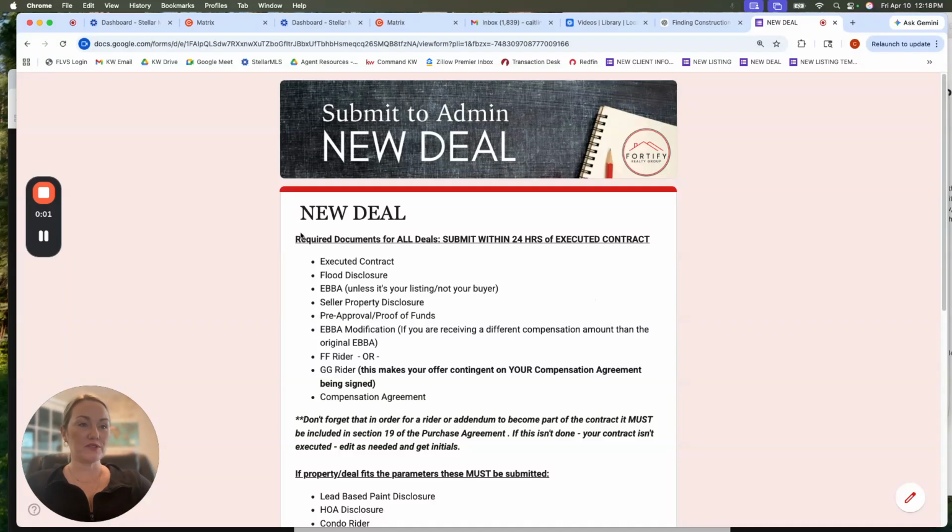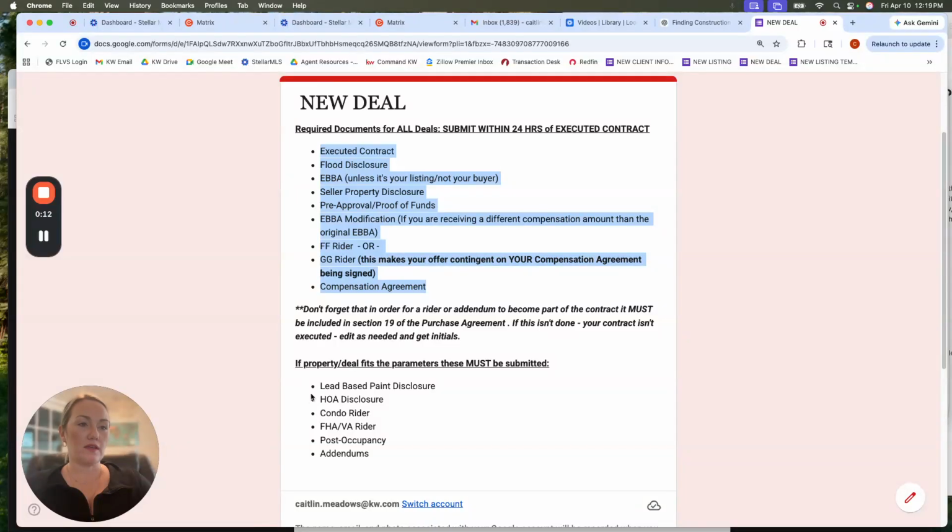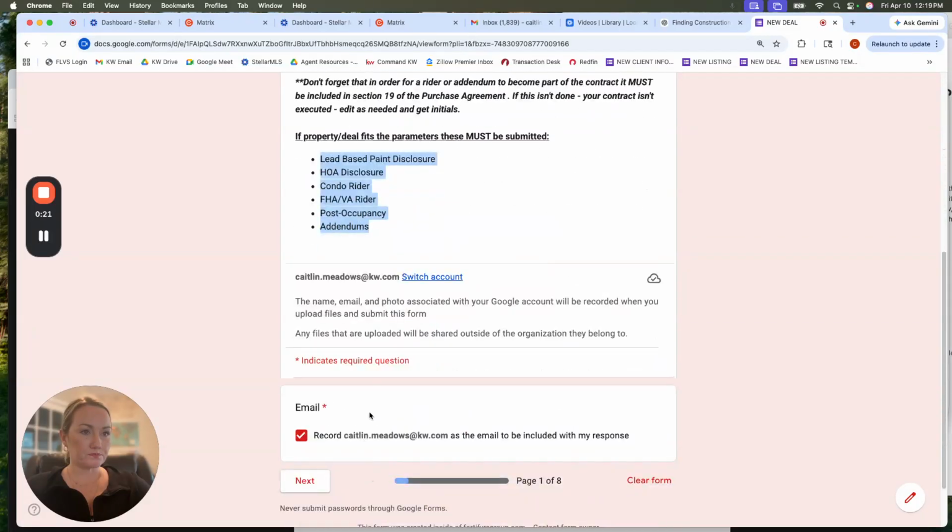Okay, today we are going to submit the new deal to Fortify Admin. This is required within 24 hours of being executed. There's a reminder of all of your important documents, and then anything additional that, depending on your specific property deal, might be included. So there's reminders for those as well.